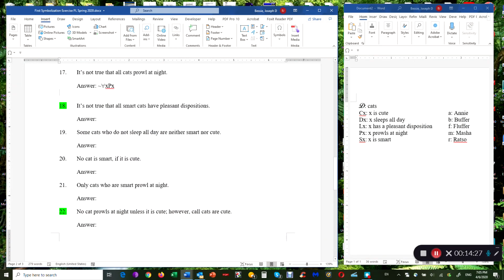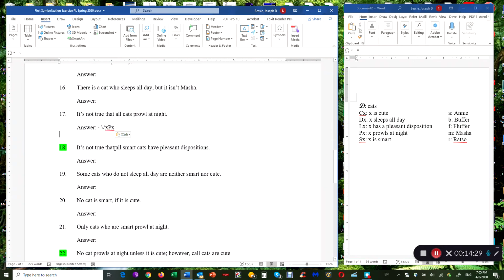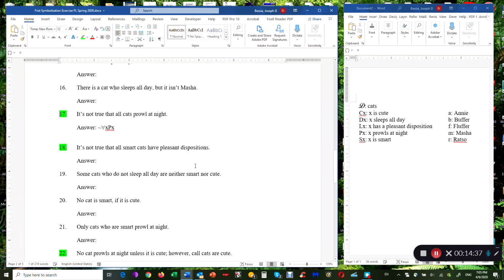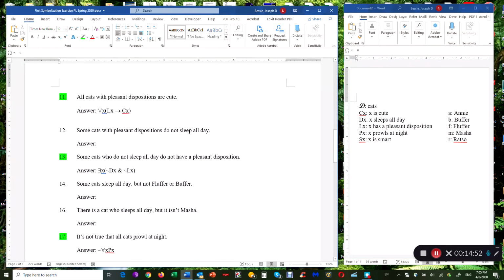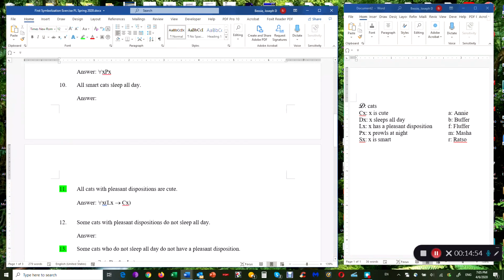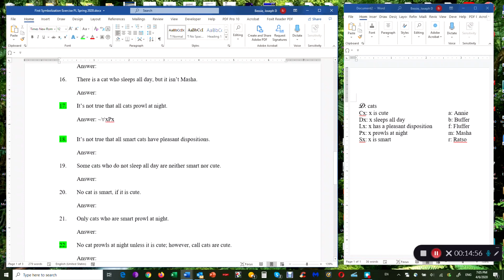And then two more. Oh, okay, so I gave you an extra one. I gave you number 17 as well. I'll just mark that, so you don't have to do number 17. Number 18, it's not true that all smart cats have a pleasant disposition. Do we have all smart cats have a pleasant disposition? No. So we have to symbolize it.